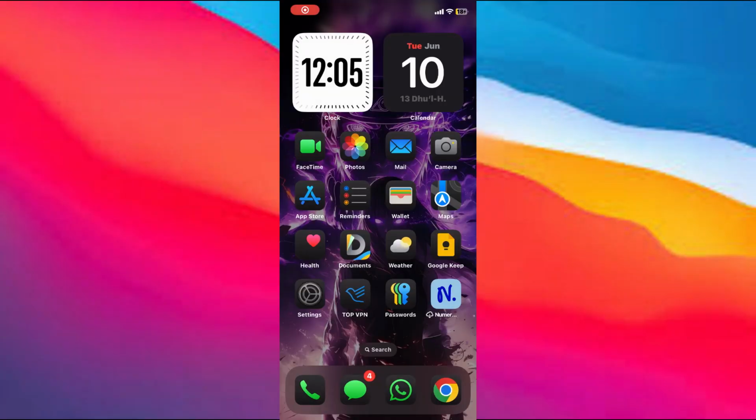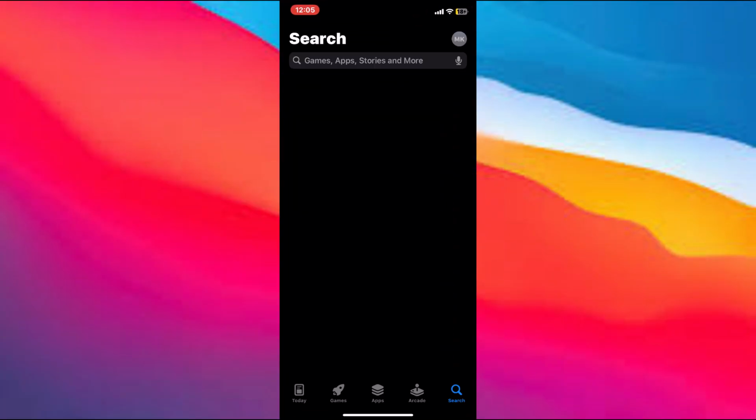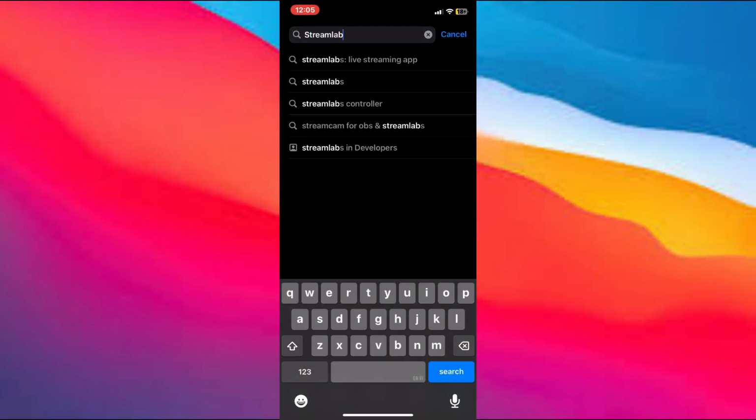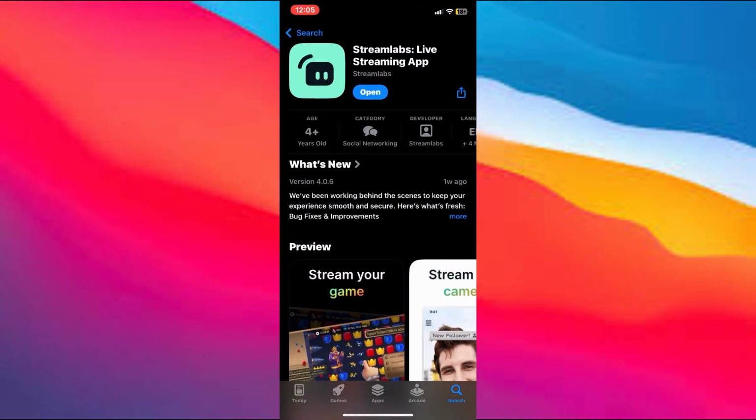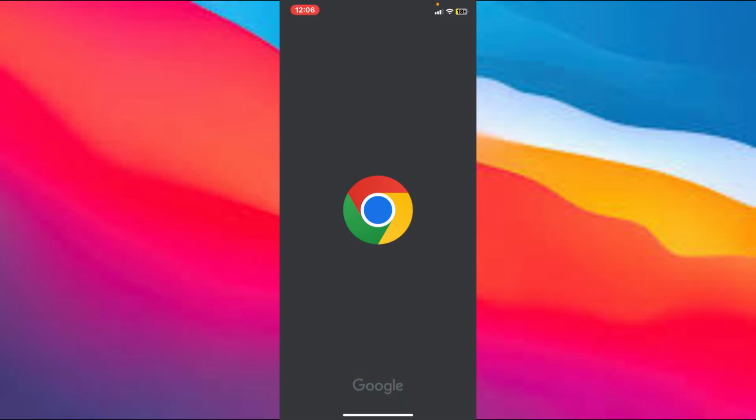So let's get started. If your YouTube channel is not eligible for mobile live streaming, start by opening the App Store or Play Store and download the Streamlabs app. After that, open the Chrome browser and go to YouTube.